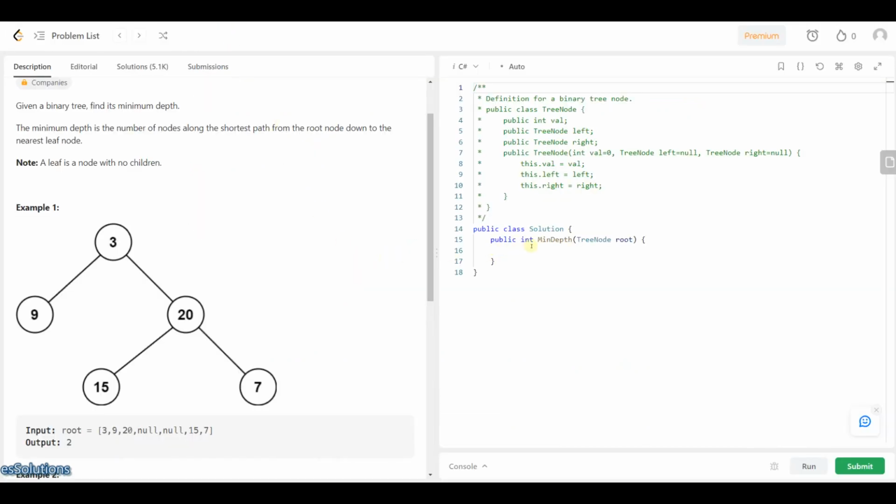As I've said previously in the other video, if you have not watched the video on trees, I encourage you to go and look at that before coming here.